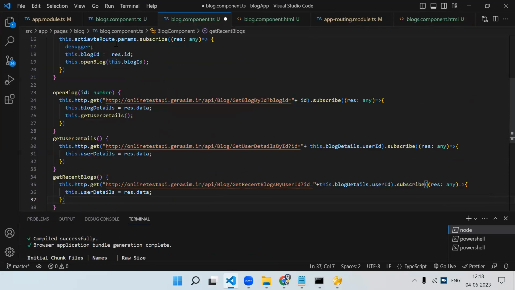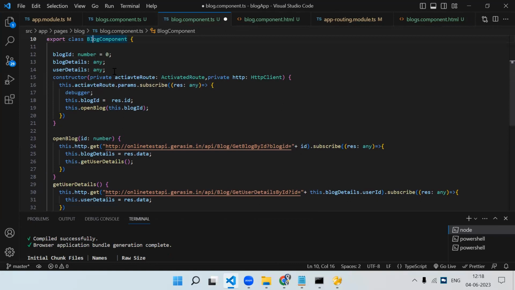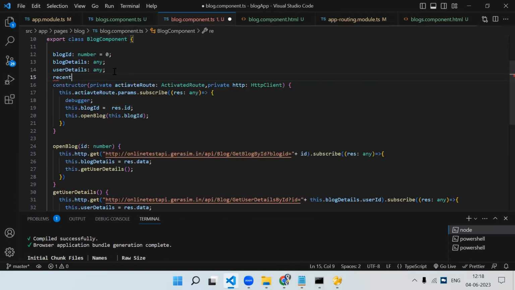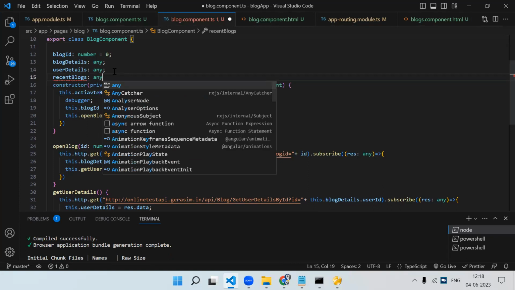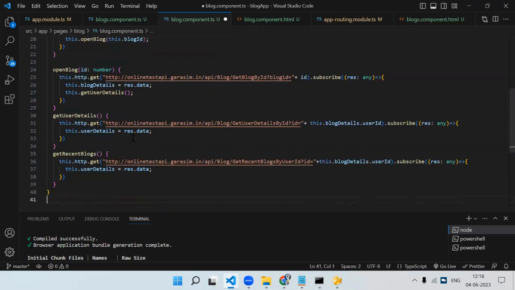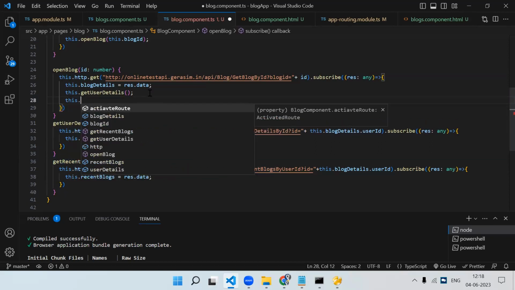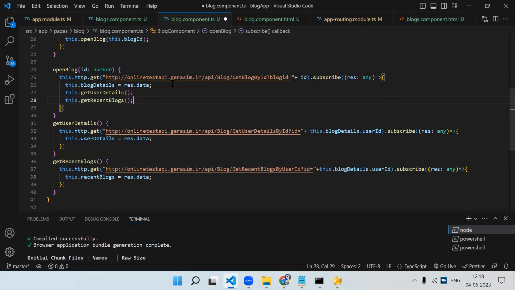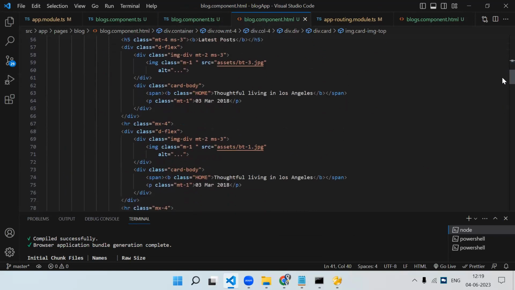Right. So the basic subscribe call is there. Now we need one more variable to store the recent blog. Colon any array. Right. So whatever response we get, we need to store it in this variable. And this function also we need to call once we get the blog details. Right. So once we open the blog data, once we get the blog detail, two API calls we have called. First is user detail and the recent blog. So let's save it.